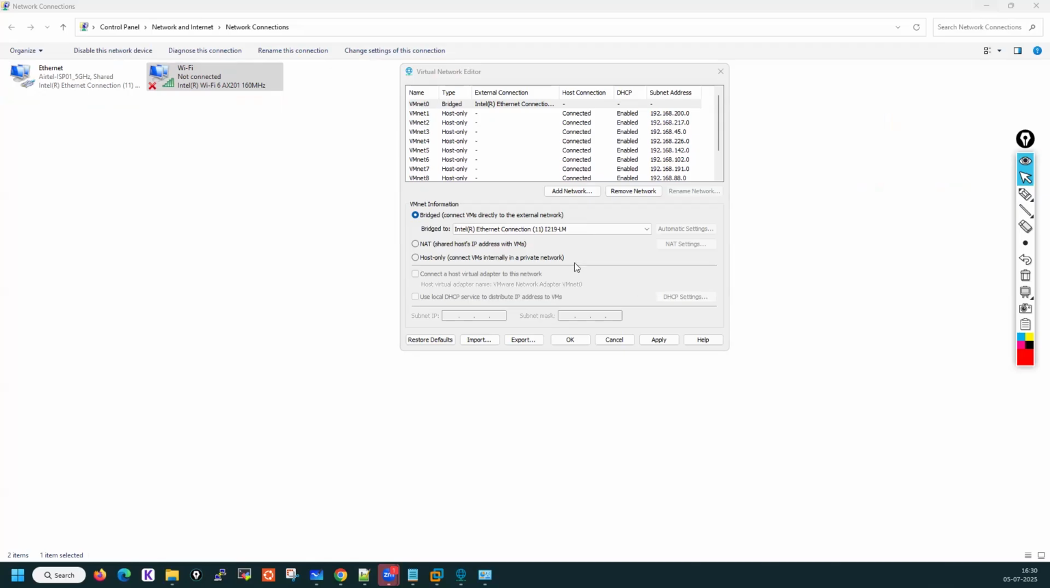Just remember this thing because most of the students make the mistake here. They leave it as Automatic. Automatic will not work. Just select the proper adapter. If you are using Wi-Fi for internet connection, just select Wi-Fi. If you are using Ethernet, just select Ethernet. And make sure you do not select this one. These are the virtual adapters. See, those are the virtual adapters. Okay.